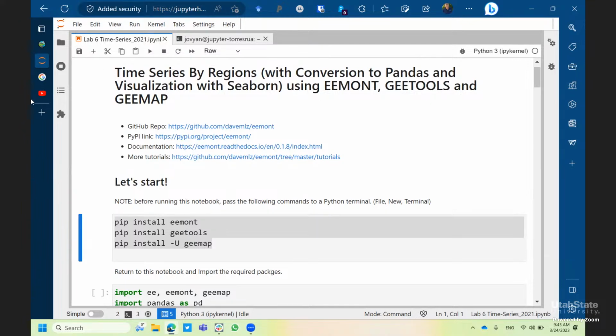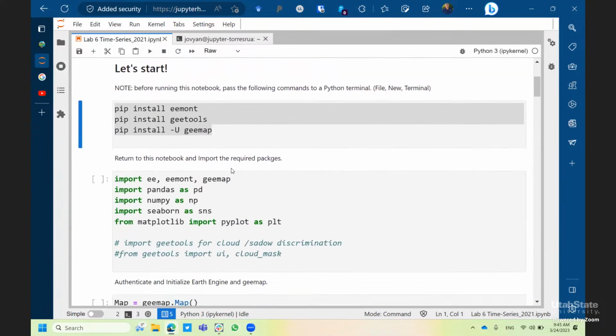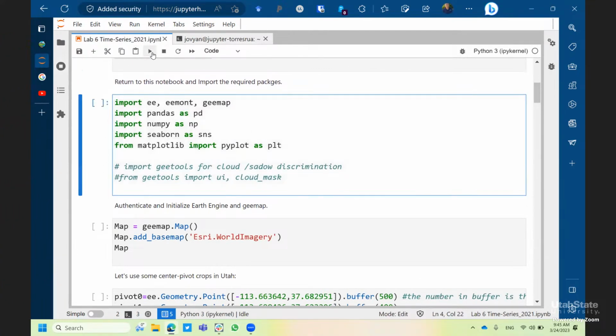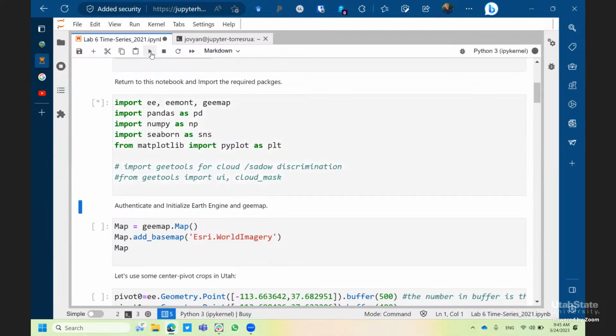Okay. So next, once you install the notebooks, run the first cell, the one that imports all the libraries. Look, this time we're going to call pandas, NumPy, Seaborn for plotting, and Matplotlib to generate the figures.